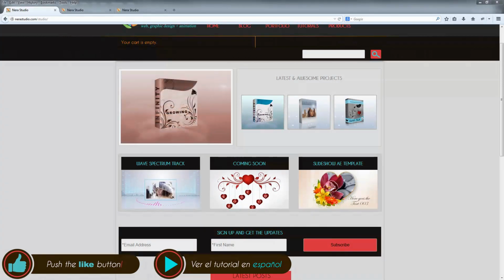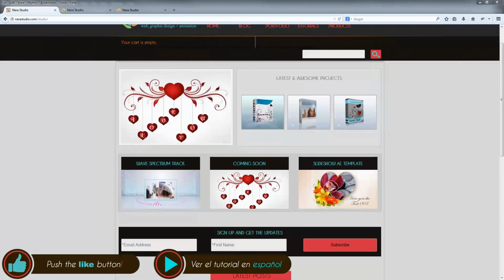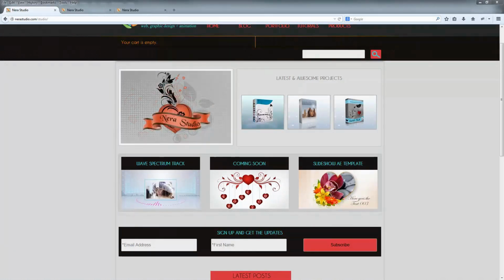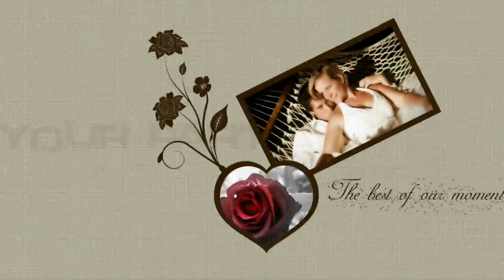So first we're gonna make it in Photoshop, and then we're gonna import it into After Effects to make the animation. But before, I'm gonna show you the final result, what we're gonna be doing first in Photoshop, as I mentioned before, and then in After Effects. So let me show you guys the final result. First, Photoshop, here we got the final result. Actually, this is what we're gonna be creating today.